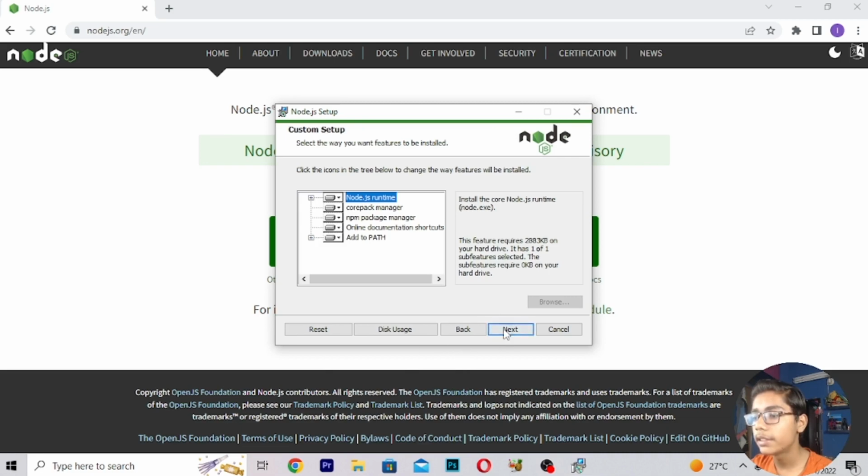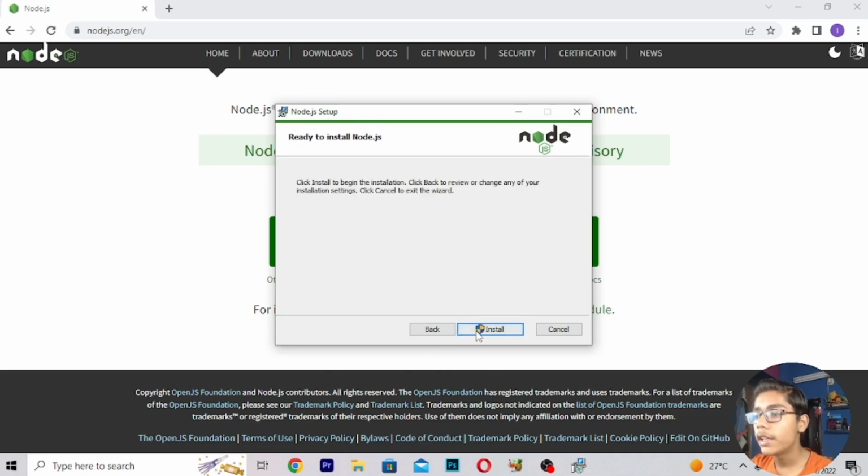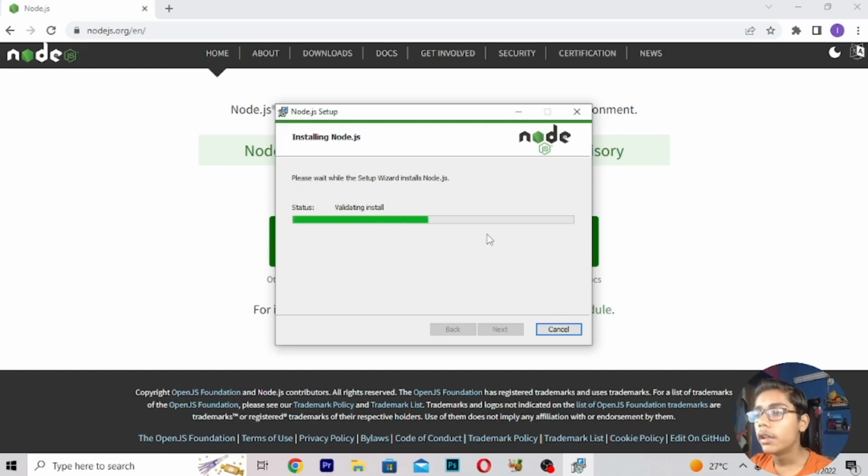I'll be pressing next, next, next, and then install. So it will be installing Node.js in your operating system. You can see it is removing some of the previous files of Node.js, installing the new version, and it is also removing the shortcut files and other files which we will not be needing related to the old Node.js. Now it is installing and copying new files in our operating system.